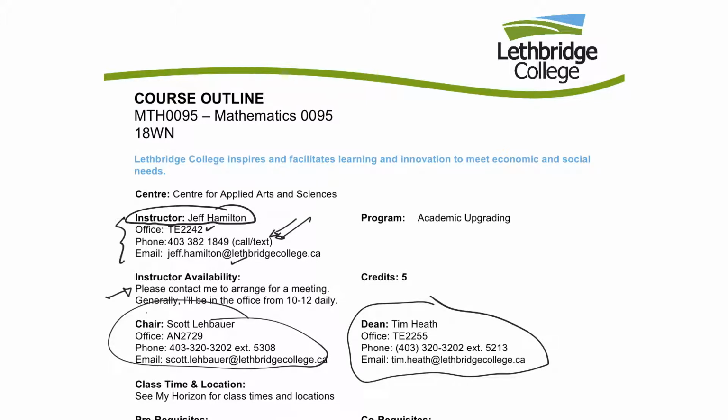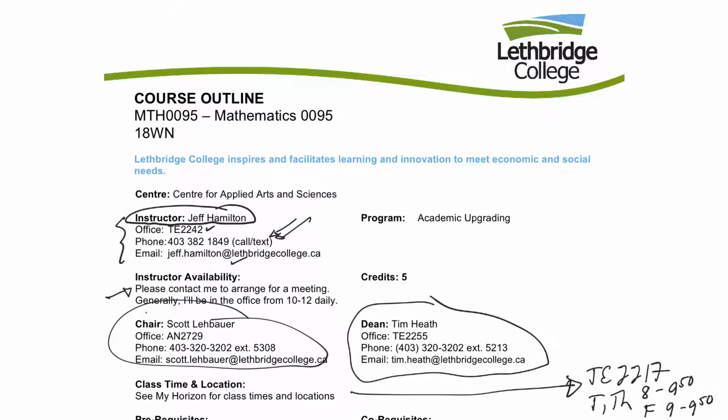In terms of our class, the location: we'll be in Technology 2217, I think, for all of our classes. And we're there on Tuesday and Thursday from 8 in the morning till 9:50. And then on Friday, we're there from 9 until 9:50, same room.